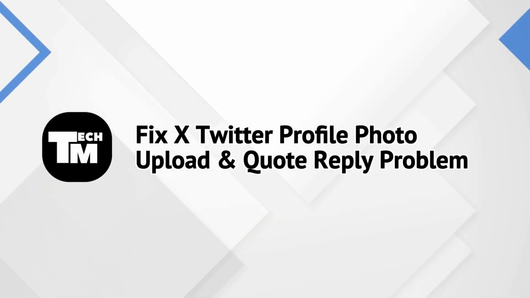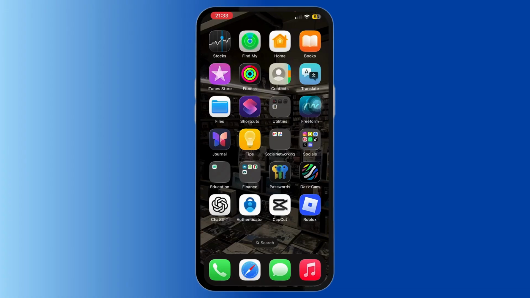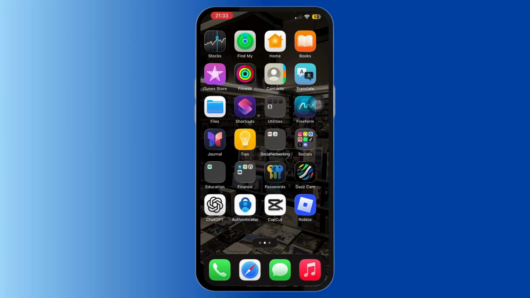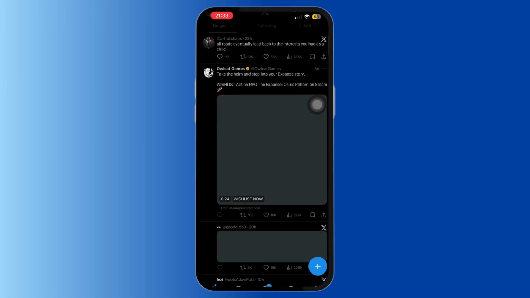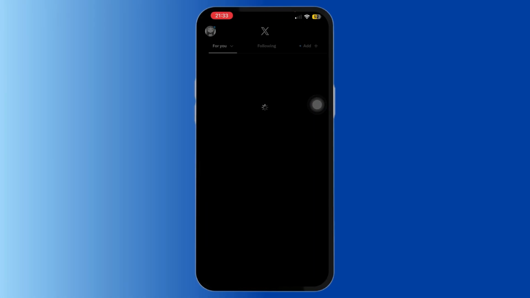How to fix Twitter profile photo upload and code reply problem. So if X is showing this permission error when you change your profile picture or upload media or even add media to a code reply, try these fixes.